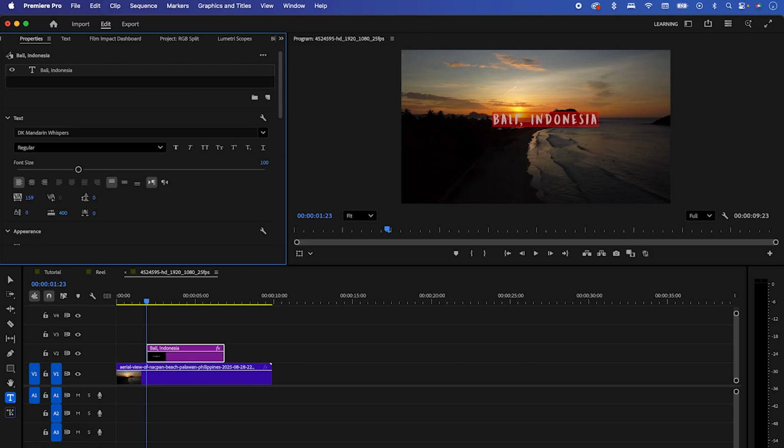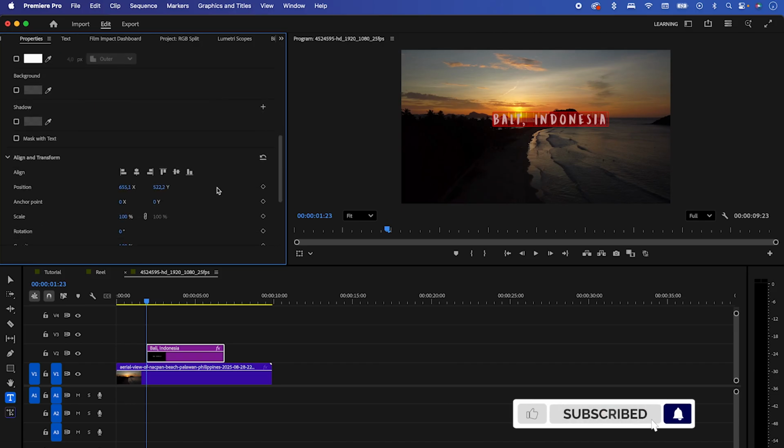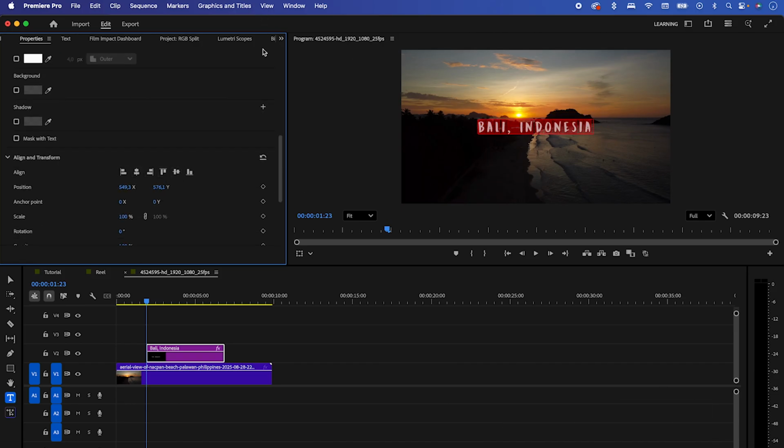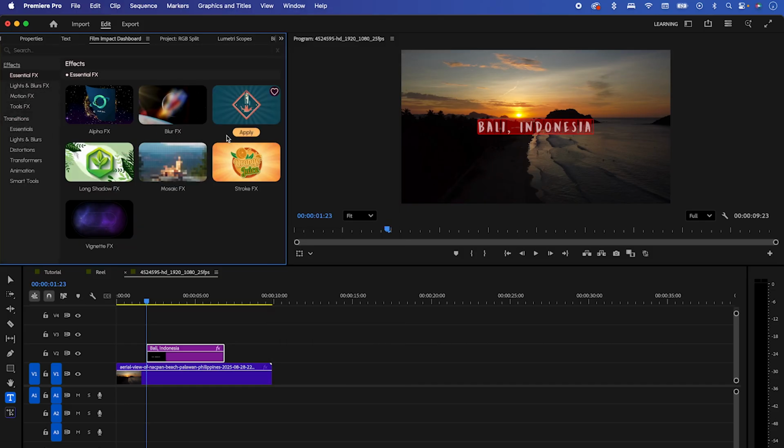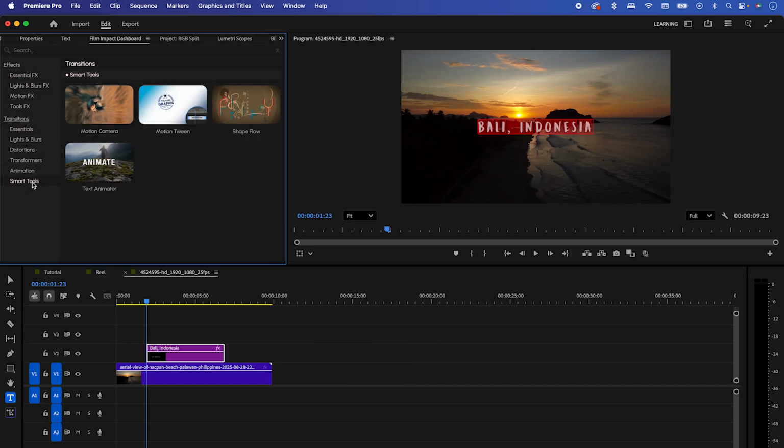Then, use the tracking tool to space out the text a bit. It gives it a more cinematic look. Scroll down to Align and Transform and click the two center buttons to align your text. Next, go to Window, Extensions, Film Impact Dashboard. Here you can see all the new effects from the latest update.